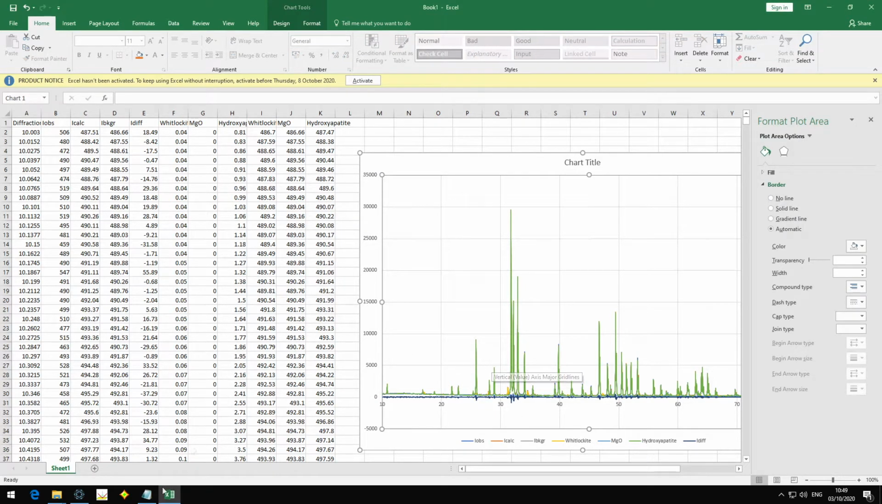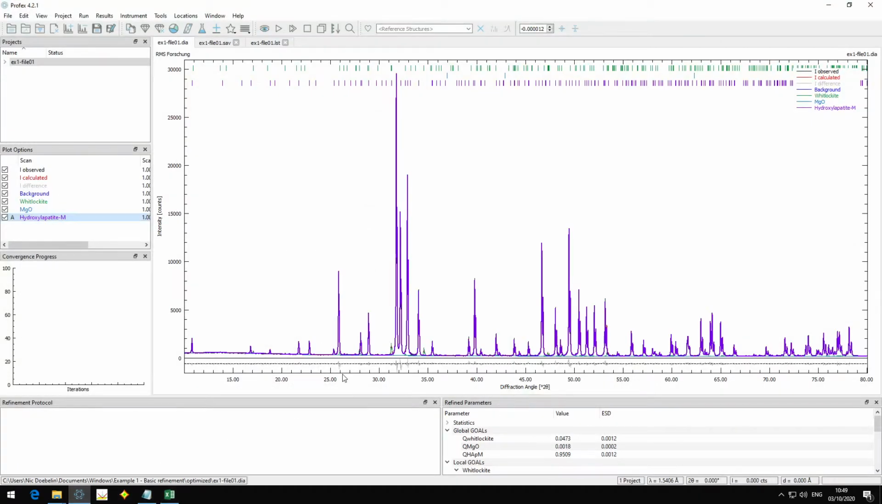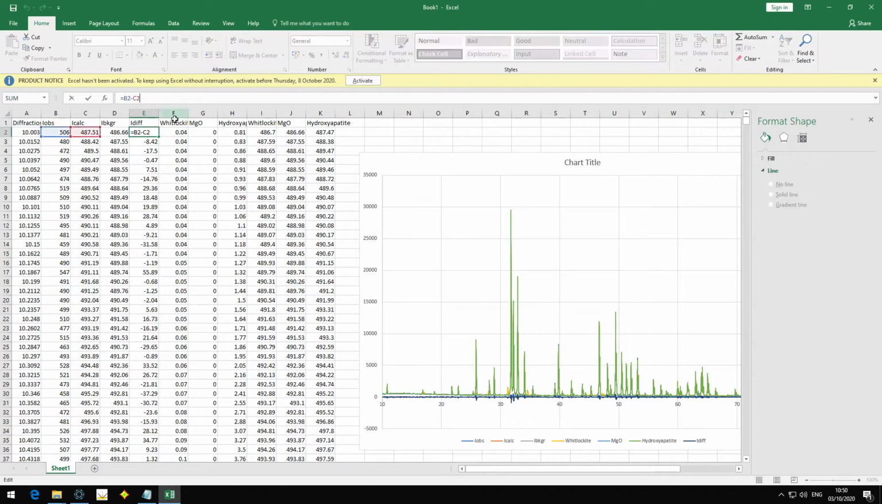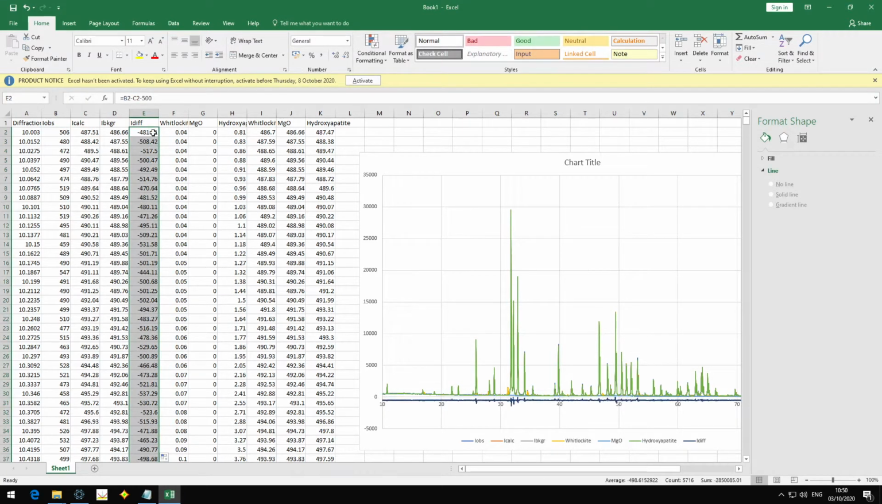However, again, comparing this to Profex, in Profex the difference curve is displaced a little bit down, so it's not drawn at the 0 line, just to have a bit better separation. We can do this here simply by adding an offset of, let's try 500 counts. Maybe it's not enough. Let's make it 1,000.